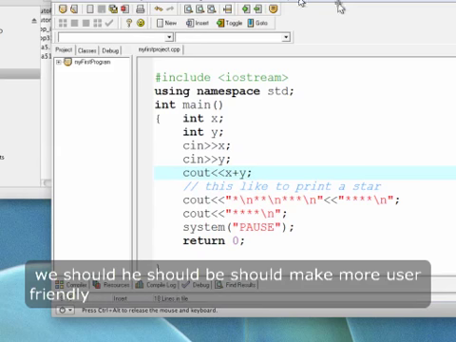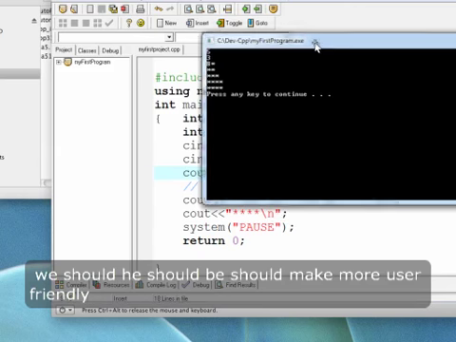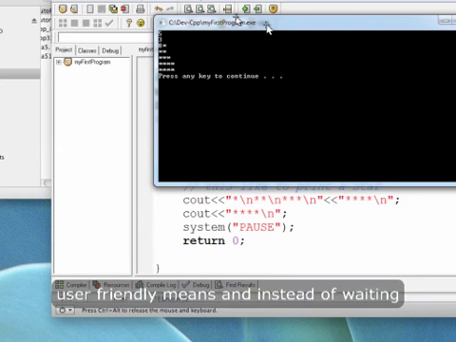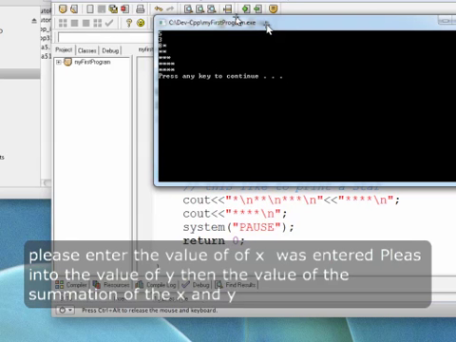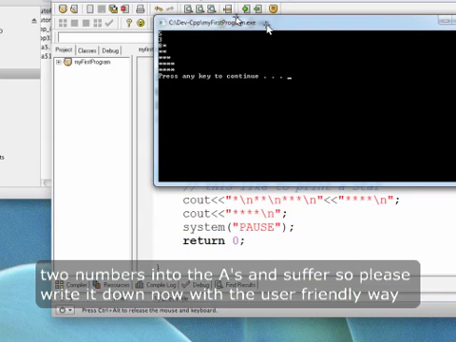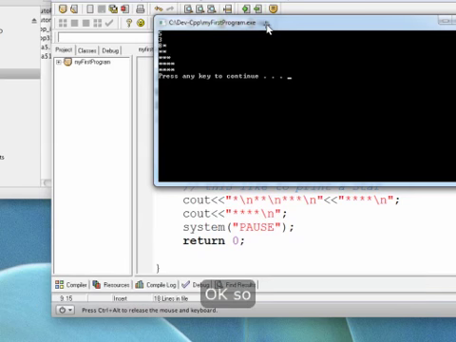Yeah, you should make it more user friendly. User friendly means instead of waiting for nothing, you should write something for the user. Welcome to my program. Please enter the value of x. Once I enter, please enter the value of y. Then I enter that. Then the value of the summation of the two numbers you entered is, and so on. So please write it down now in a user-friendly way. Okay? So do it.